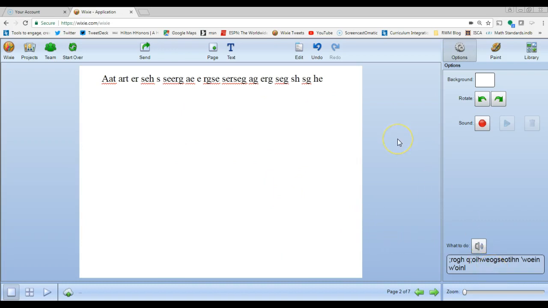And again, what that teacher did, those 7 pages, each one had its own question. Ask the dinosaur how big it is. Ask it what it eats and stuff like that.